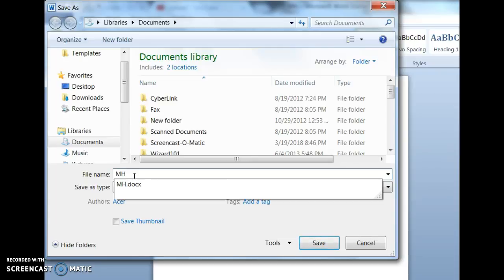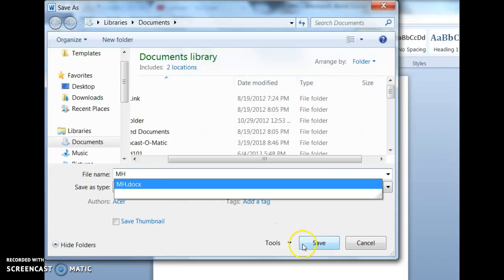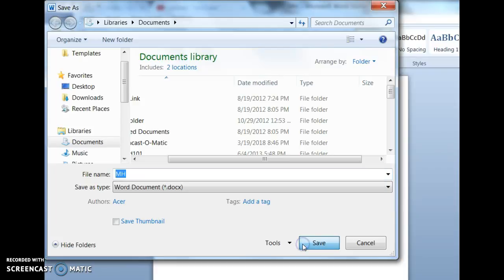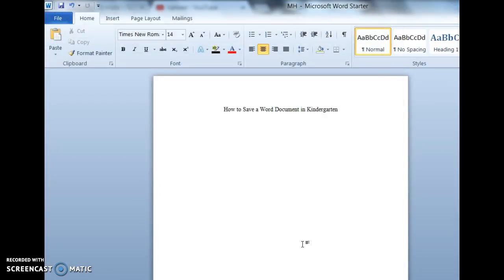When you get done with that, you're going to take your cursor and move it down to the word save. And save starts with a capital S. So you're going to click on that. And that's how you save a Word document.